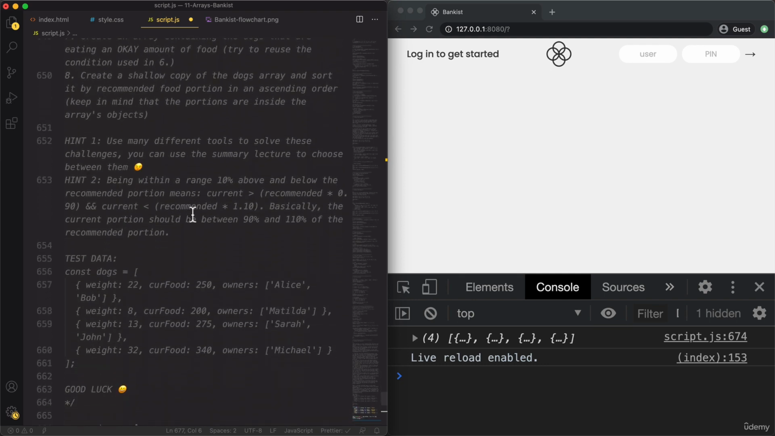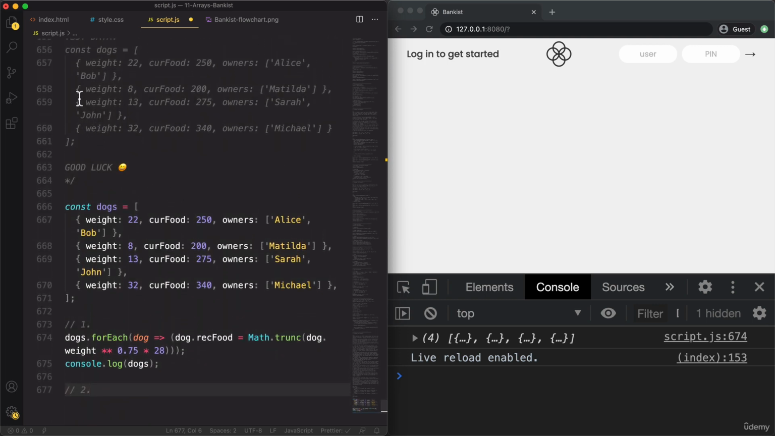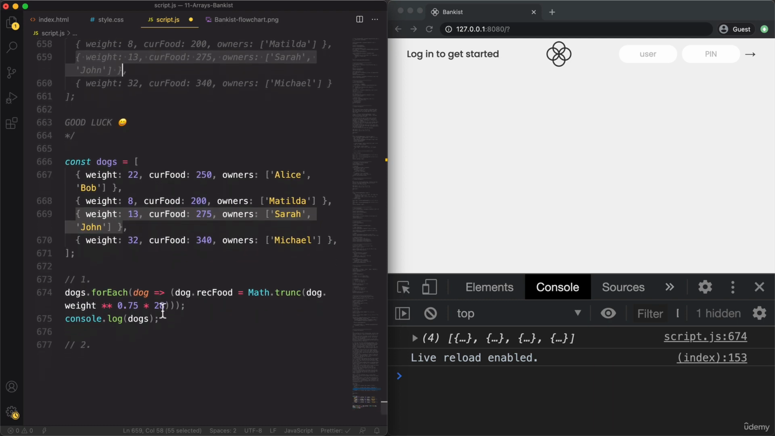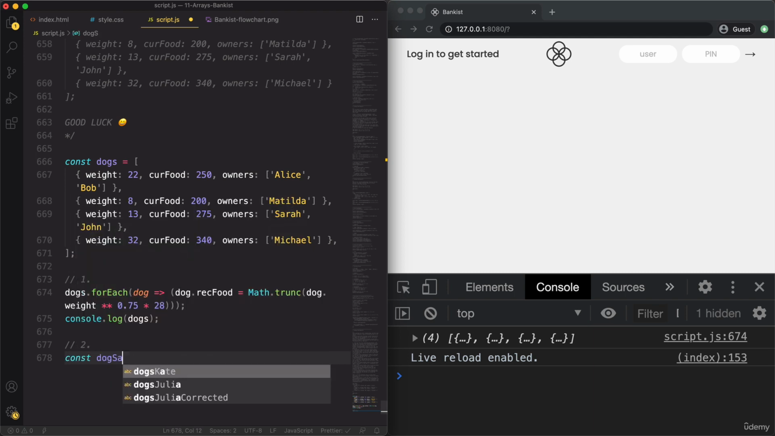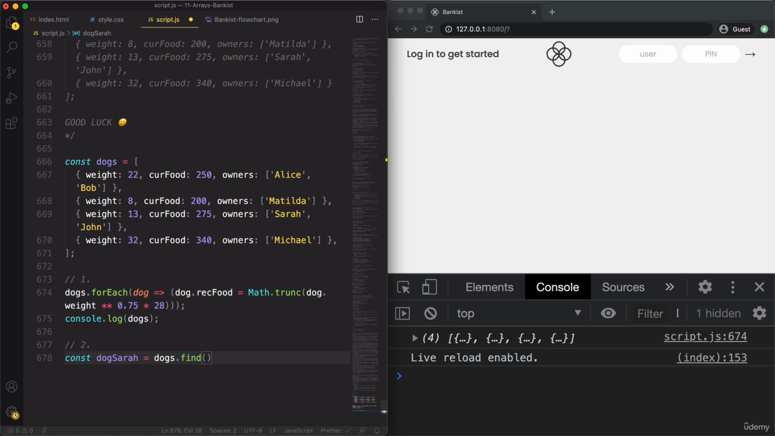So we need to find Sarah's dog and then log to the console whether it's eating too much or too little. So basically we need to find the object here. So in this case, that's going to be this one. So we need to find this object and then compare the recommended food we just calculated with the current food. Okay, so the trickiest part here is going to be to find the owner. But I believe we can do it. So let's call this one dogSarah.